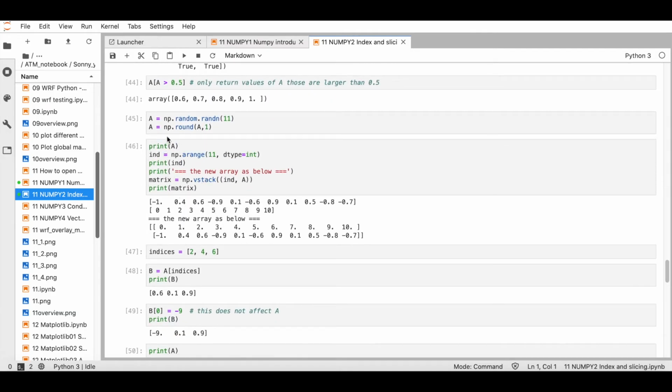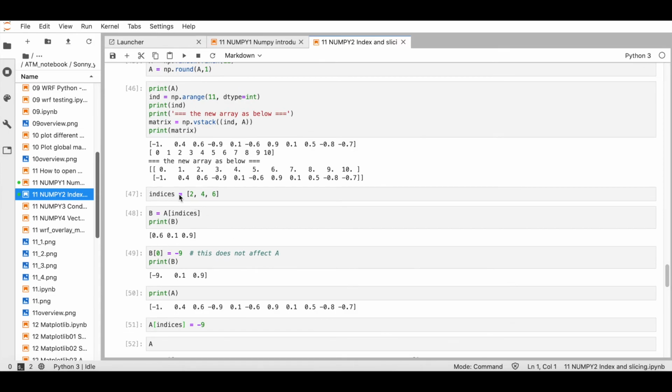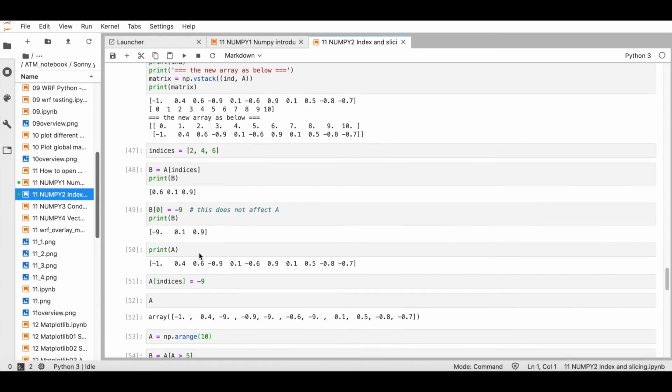And here in this section of the code, I create an array. The first row in here is the index, and the second row is the value at the specific index. So now, for instance, we have indices 2, 4, 6 here, and we create an array B, which is a subsection of array A at the indices 2, 4, and 6. So its values will be 0.6, 0.1, 0.9. As you can see, 0.6, 0.1, and 0.9 in here.